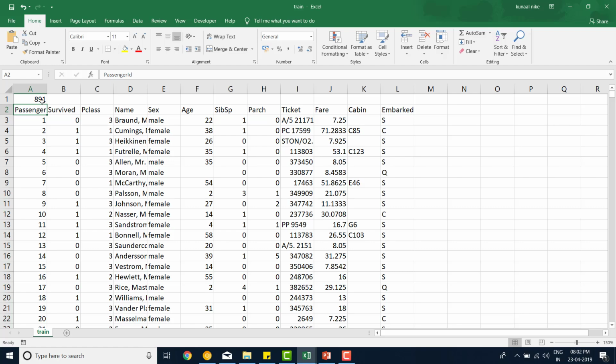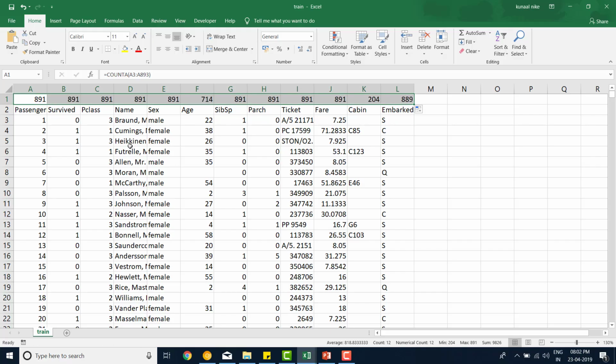So none of the passenger IDs are missing, obviously, but let's see which variables have missing values. I'm going to drag this formula till L, and you will find that we have age missing, and we also have cabin missing. So there are two of them. Also, a sneaky one: we have two of the embarked missing. So three of them have missing values here.